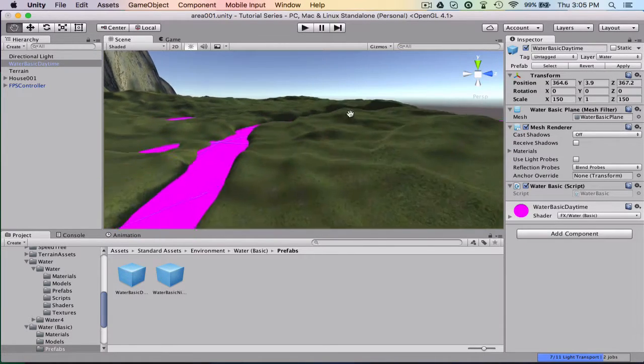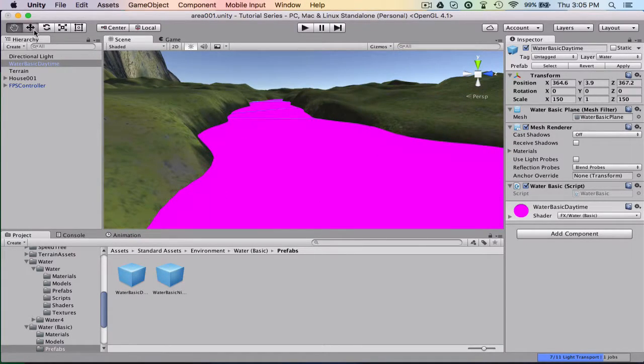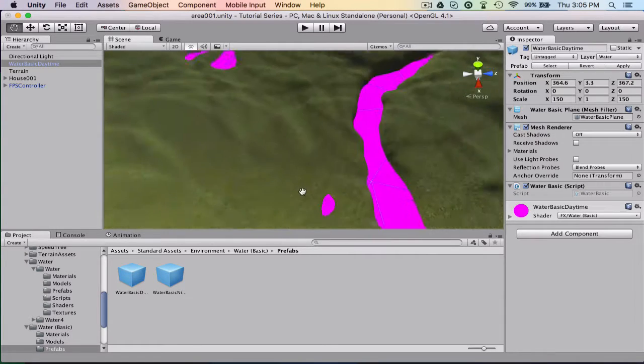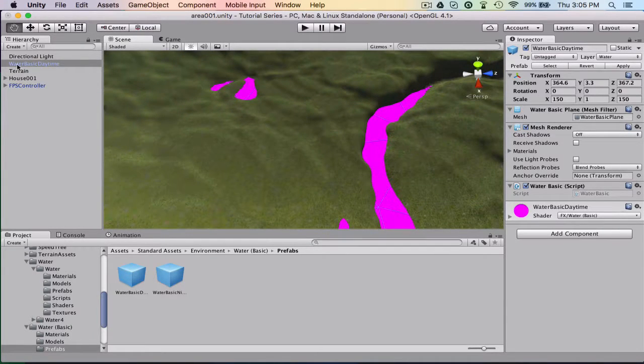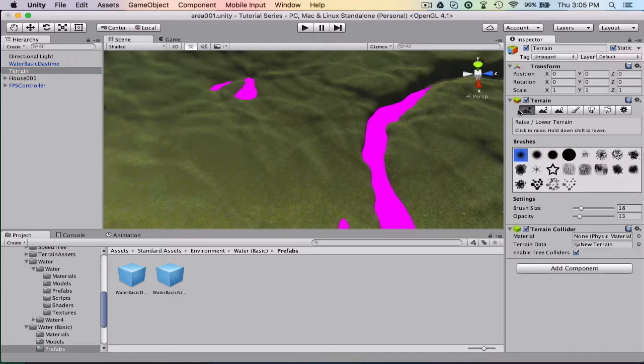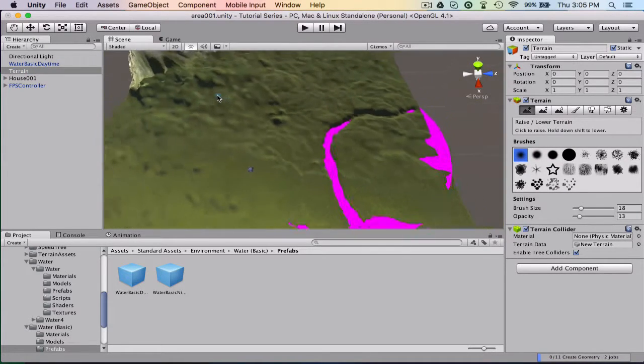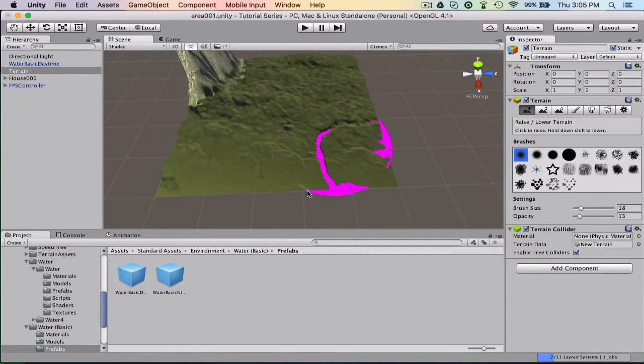So let's see if that's a good size. We can lower that a little bit, probably, to maybe there. So now, as you can see, it's going to fill in all of these low spots too. So what we can do is go to the terrain brush again and raise these up so they're above the sea level. And now they're not going to be shown there. So we're going to want to cover all that up.